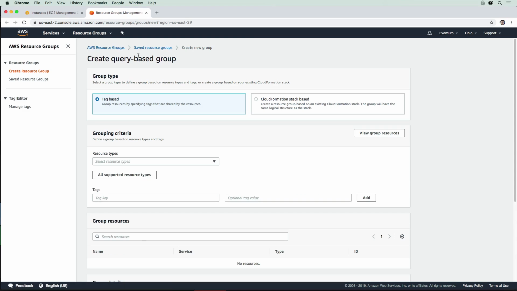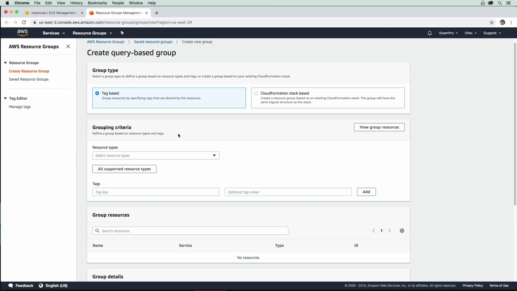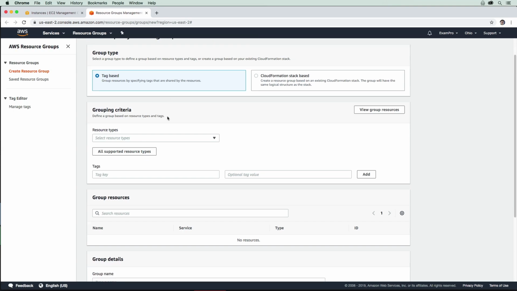Okay, and so here we are creating a new group, and we need to choose our group type. So we have tag-based and CloudFormation stack-based. So we're gonna be going with tag-based today, okay? And so then we have our grouping criteria. This is gonna determine how things will be grouped. And so we can choose a resource type, but we'll just leave it to all supported resource types, okay? So that allows it to be anything, EC2 or anything, okay?